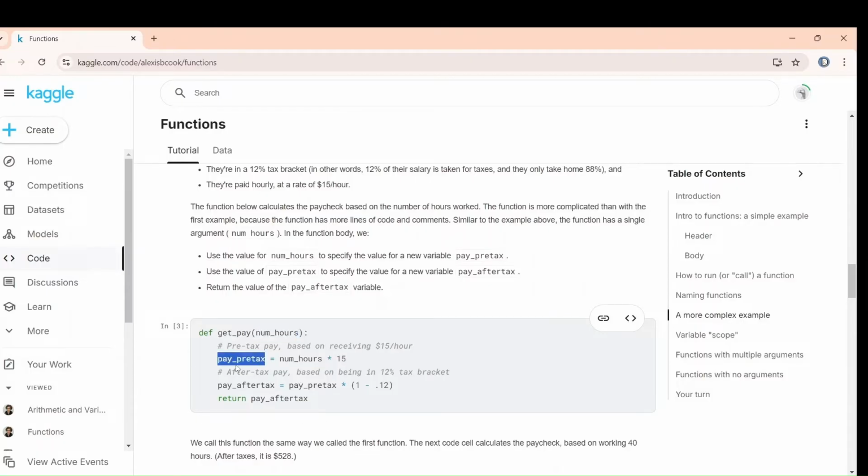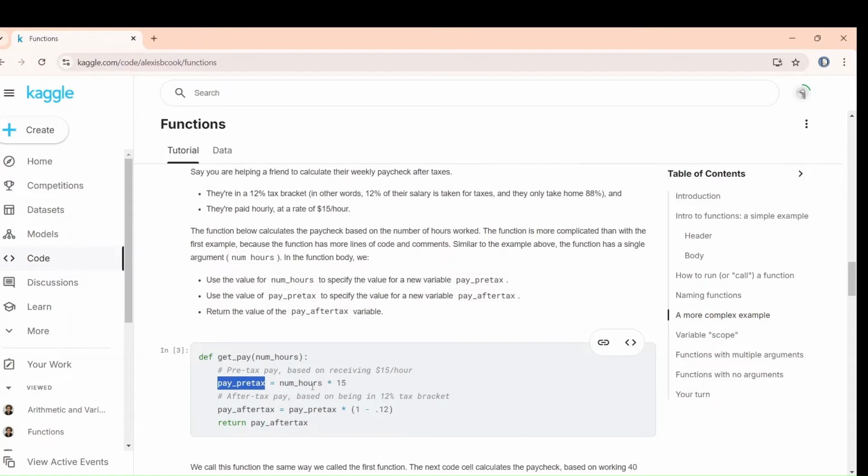Now here, this is a variable I have created. Sorry, this is the pay before the tax you pay. Here you get paid $15 per hour. So num_hours is how many hours you are working, maybe 10 hours, 15 hours, whatever it is. With that, you get $15 per hour. So you get what you are paid before you pay the tax.